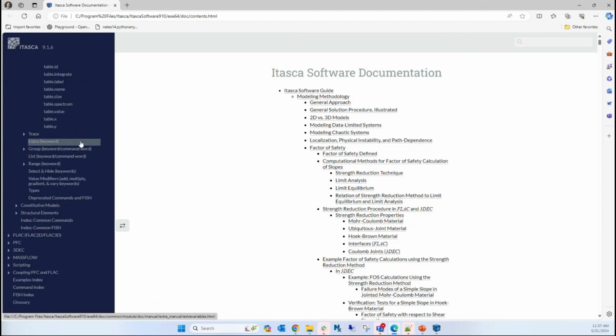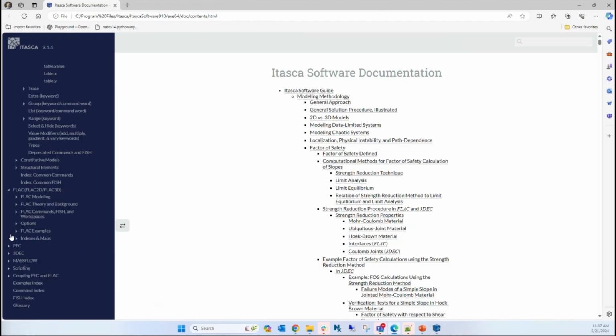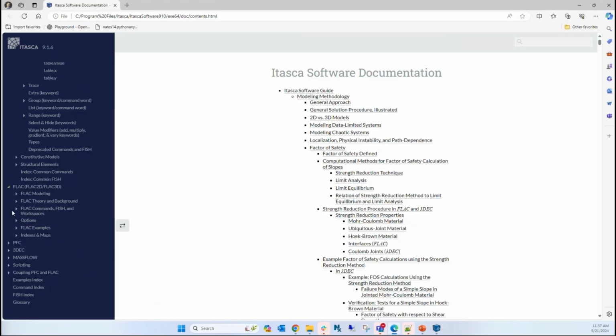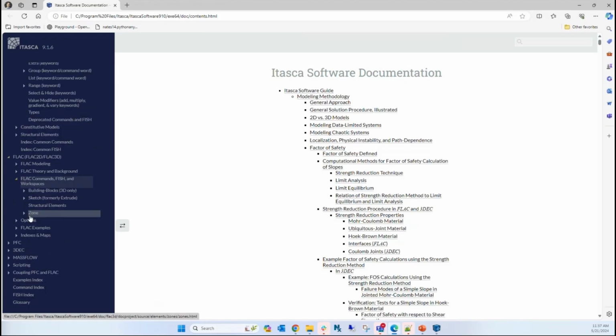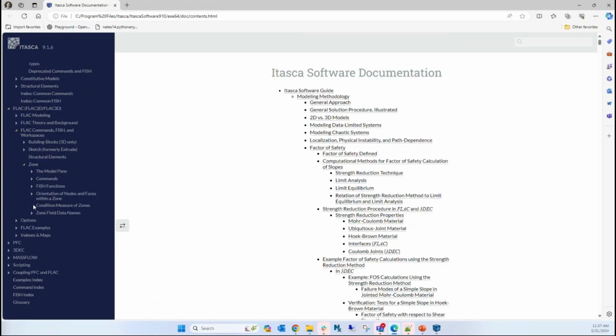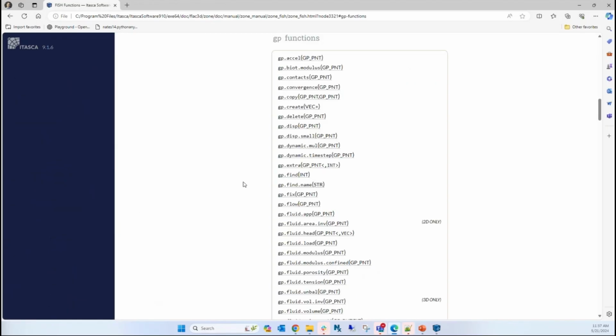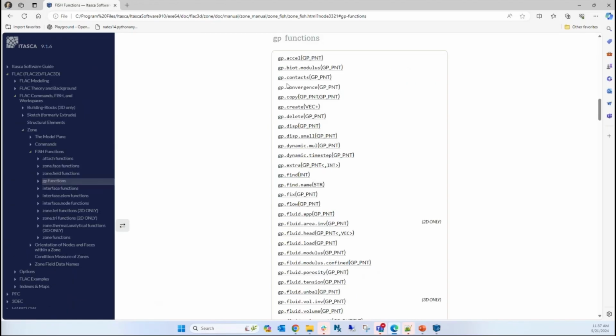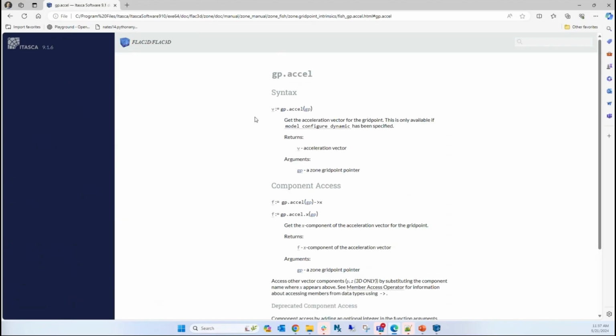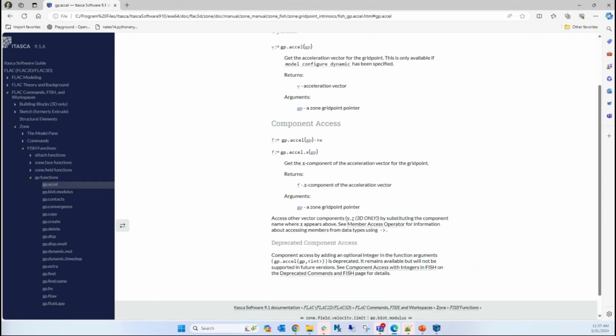Fish functions that are specific to different programs are listed under the program name. So if I go into FLAC, FLAC commands, fish and workspaces, and I go to zone, there's zone fish functions, so related to faces, grid points, interfaces, and so on. So if I click on one of those, I can see all the grid point functions. And if I click on those, it gives me some more details about it. So we'll get to that in a little bit more detail later.